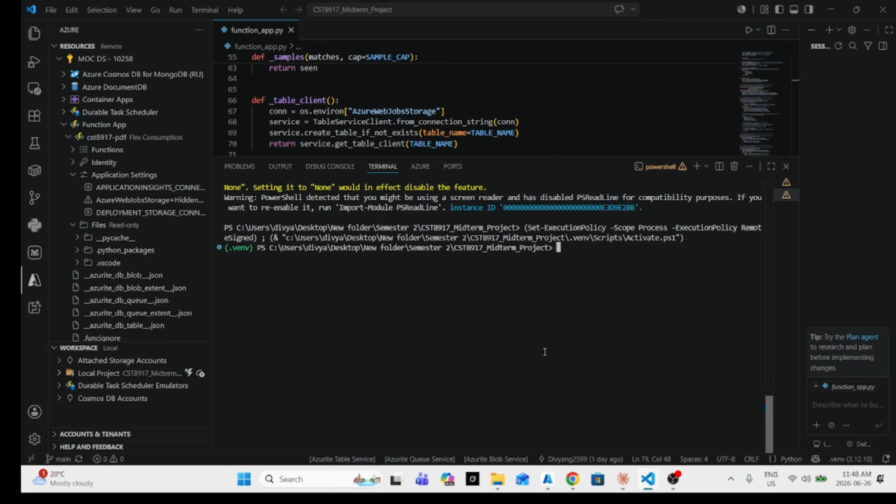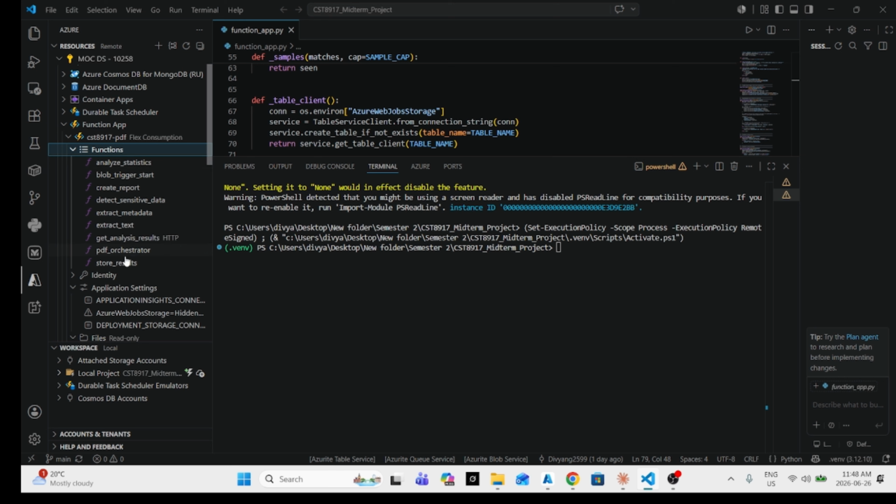In this project, as we all know, we have created a smart PDF analyzer, and I have handled mostly all the deployment and creation of Azure resources. So in these resources, as you can see, I have created one Flex Consumption function application, and under this application I have created 9 other triggers, like HTTP triggers and other different triggers.